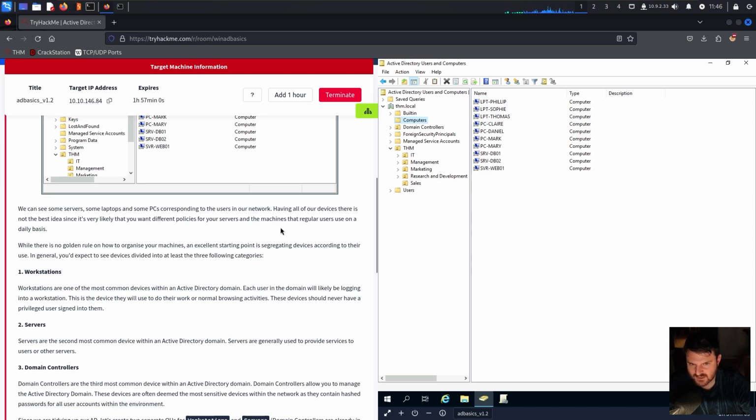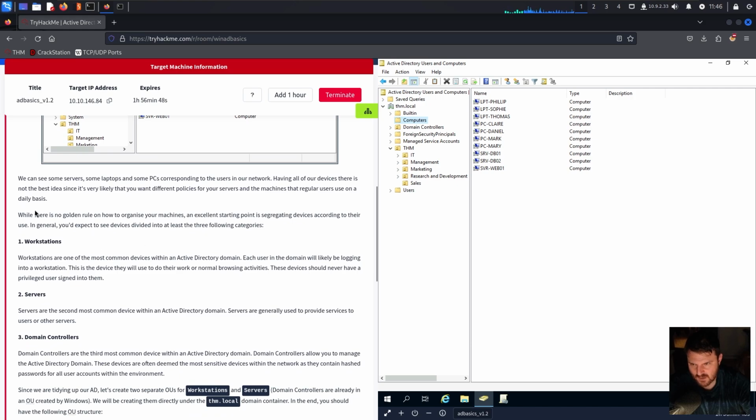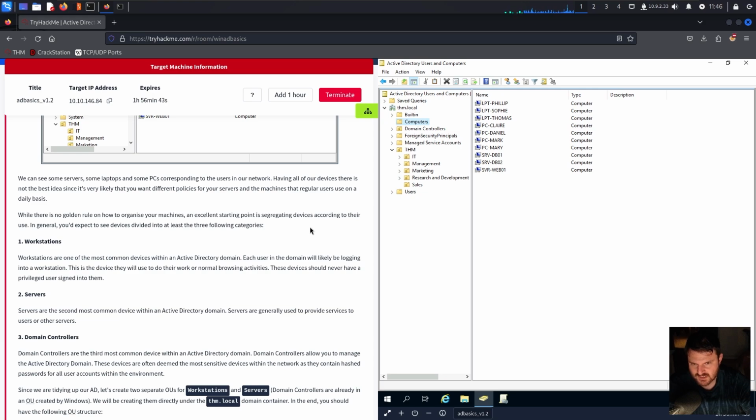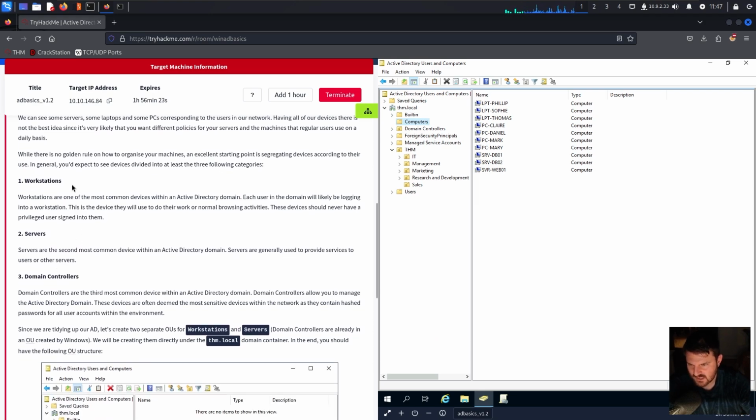Having all of our devices there is not the best idea, since it's very likely that you want different policies for your servers and the machines that regular users use on a daily basis. While there is no golden rule on how to organize your machines, an excellent starting point is segregating devices according to their use. In general, you expect to see devices divided into at least the 3 following categories: workstations, servers, and domain controllers.